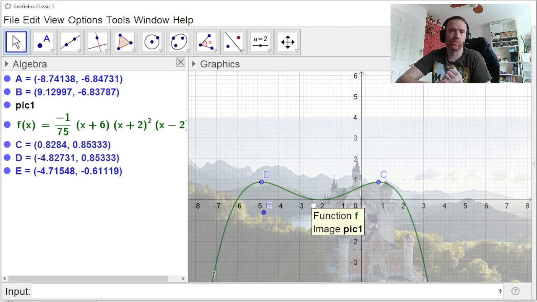Maybe find an image where you've got a nice visual that you think fits, and then take your time to design a polynomial that tracks it, as well as you can. I'm not expecting perfection, but maybe a little better than what I managed to do here.